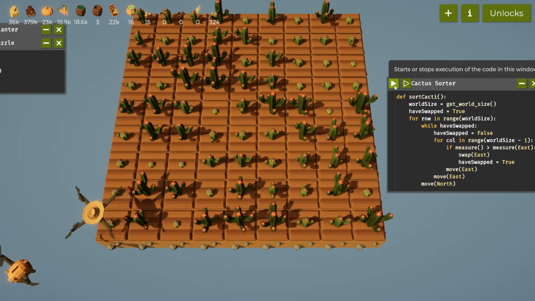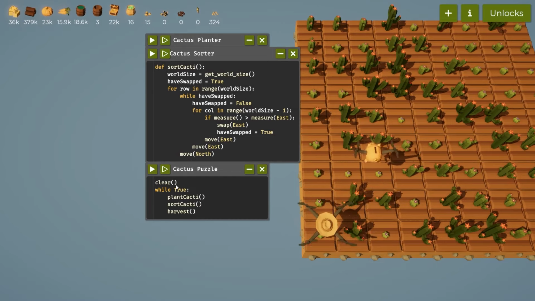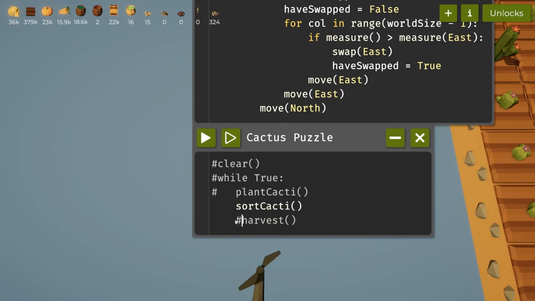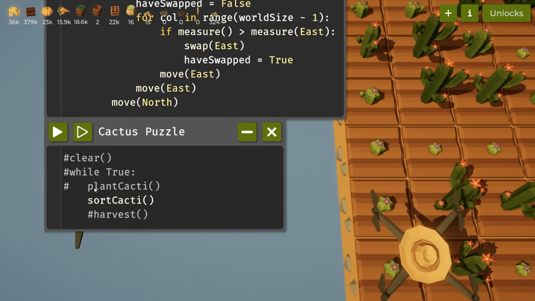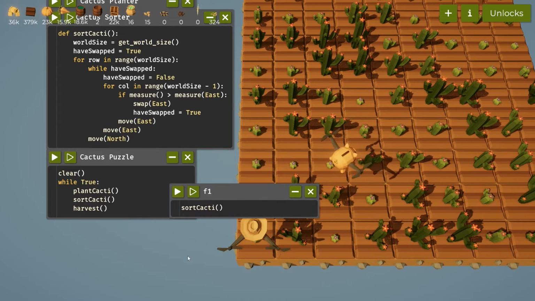Why not? Oh, I'm running the wrong function. Hang on. I don't want to clear this. Okay, you know what? Actually, I don't want to plant them either, nor harvest. I just want sort. Why would I call this? I'm an idiot. Hang on. New function. I'm just gonna call the sort function, right?